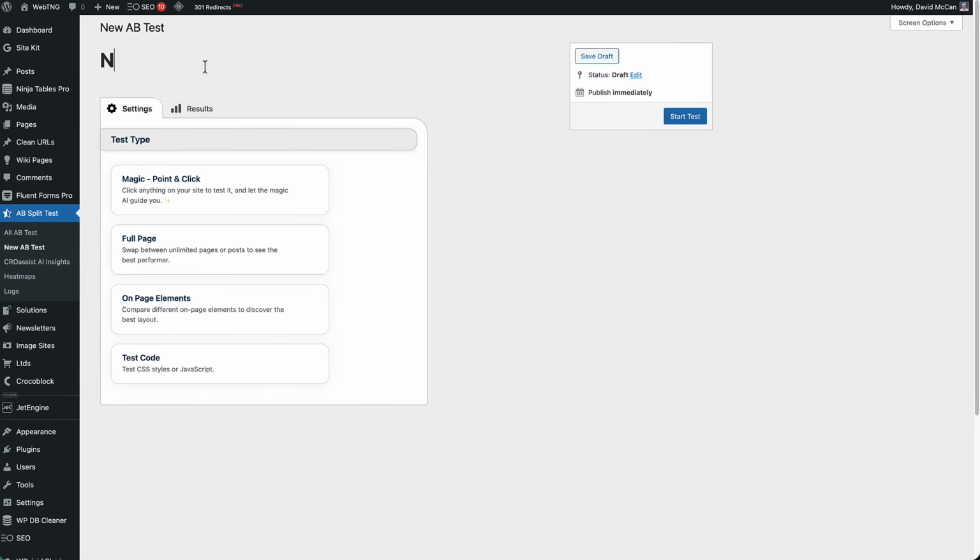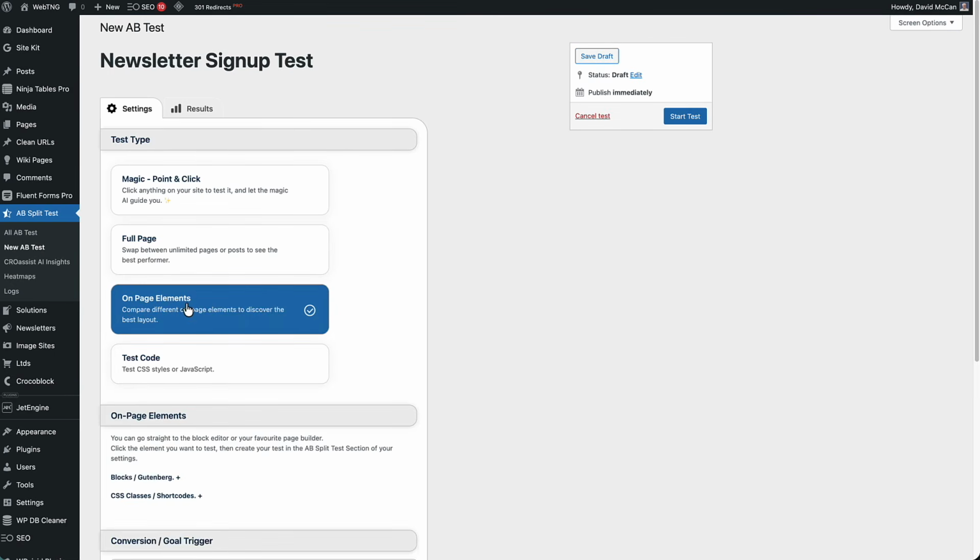And you give it a name, so I'll call this newsletter sign up test. You have an option for a quote-unquote magic point and click, i.e. using AI to help you set up the test. You can test full page, that's one full page against another full page. You can do on-page elements, which is where you're testing like a headline or a button or an image or something that's different between the two test variations. And you can test code, CSS styles, or JavaScript. So I'm going to do on-page elements.